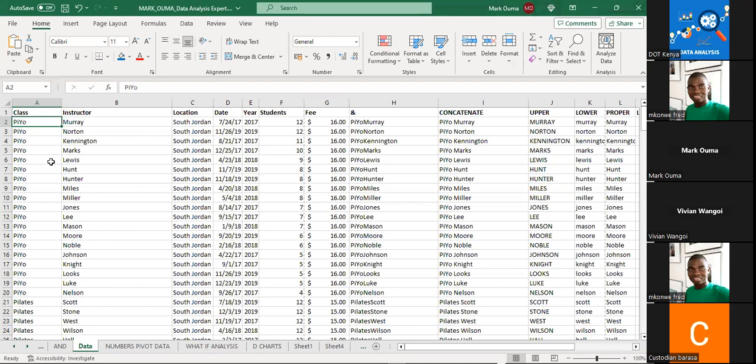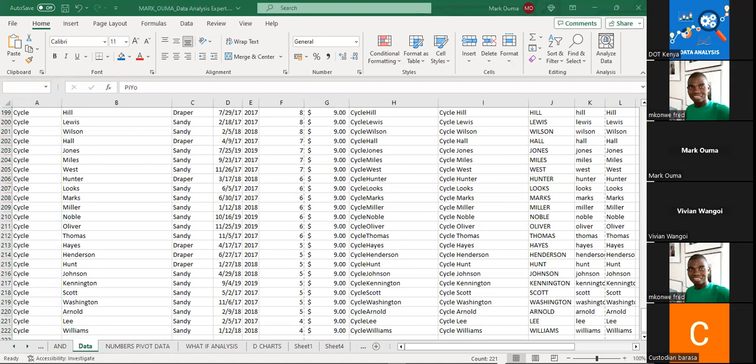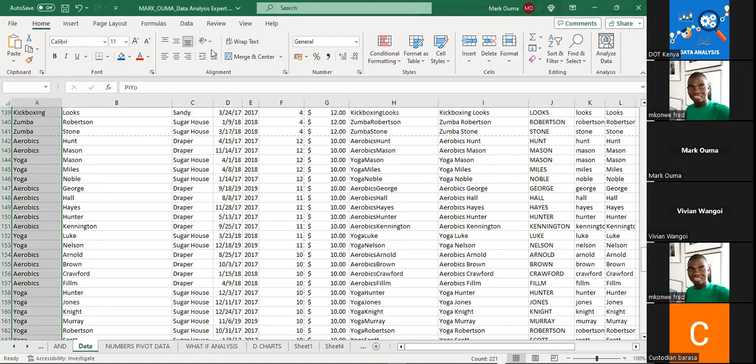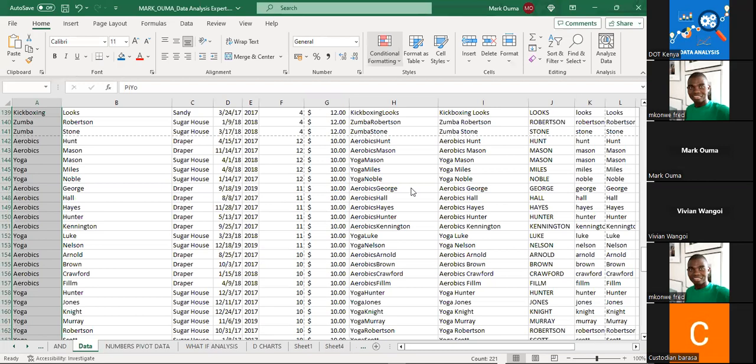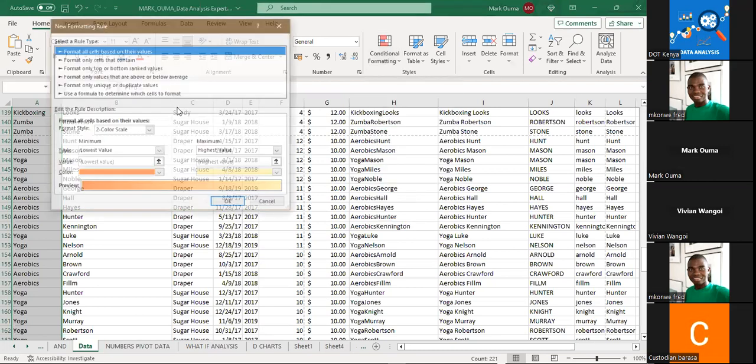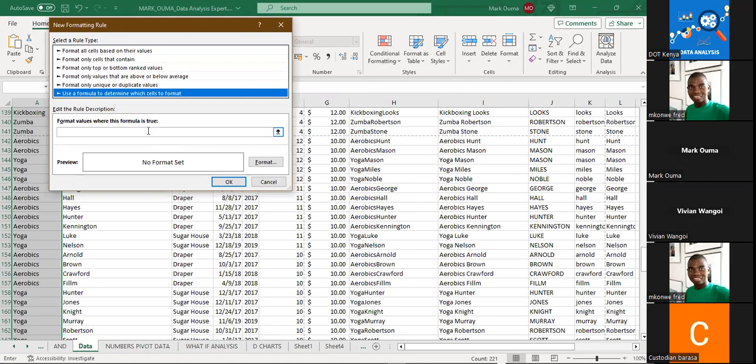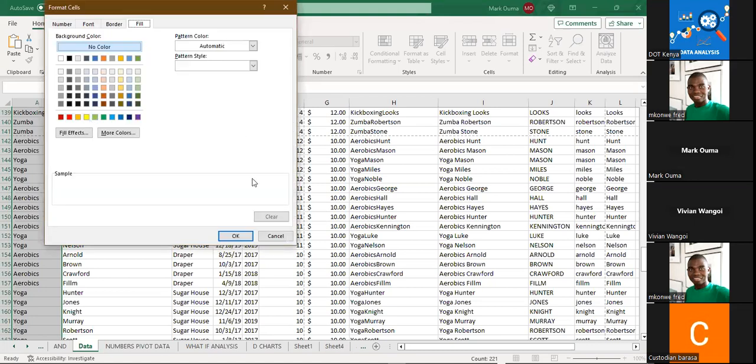So we said highlight from A2 to A222, right? Then come here. Let me just say clear if there's anything that I've done, so we start anew. New rule, right? Using a formula. Then you say that F2 is greater than 10, right? And then you have to have an equal sign.